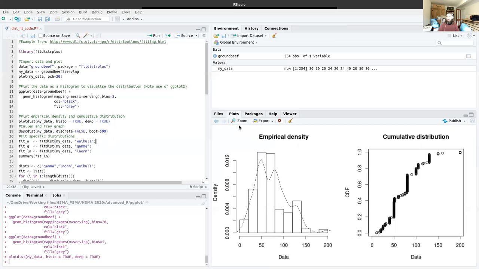So these are two very useful plots just to give you an idea of what your data is looking like. And the more data that you look at, the more you'll get used to looking at these distributions and understanding what they relate to, what types of distribution you're likely to be looking at.